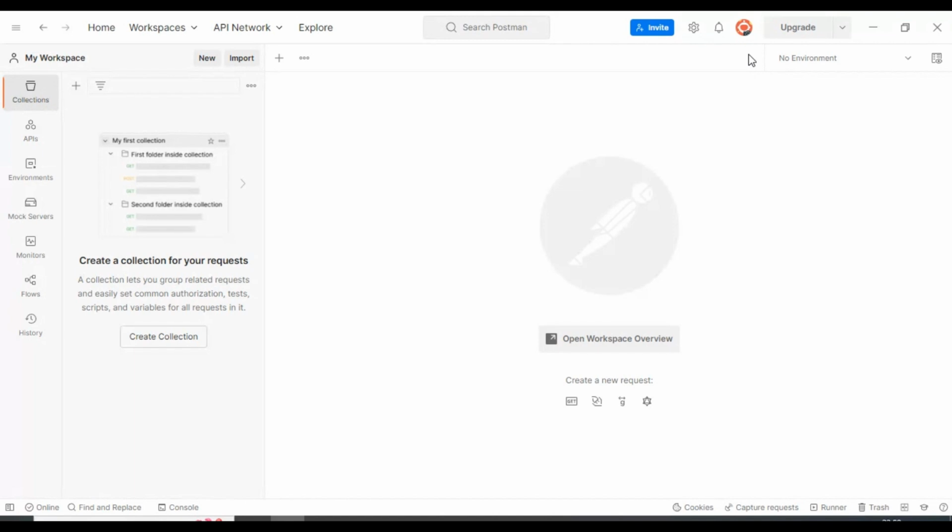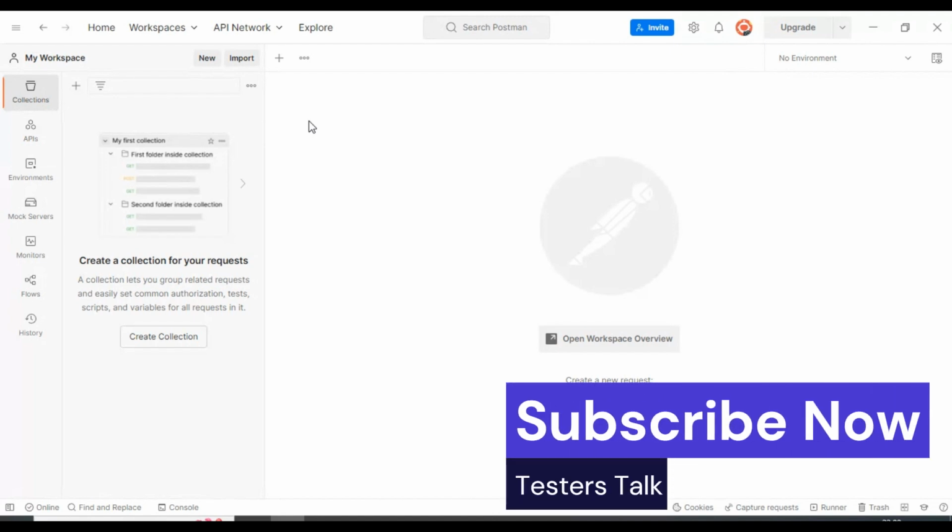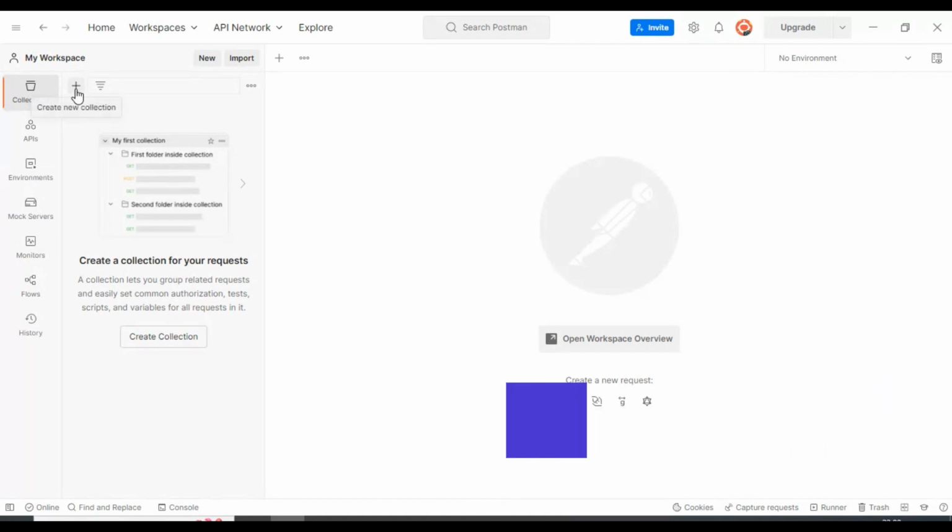Why we are creating the collections and folders is so we can organize our API requests properly. That is the main intention behind creating collections, and inside the collections we are going to create multiple folders. So let's start creating the collection first. Then I will discuss which API we are going to use for this entire course. You can directly click on this plus icon. It shows create new collection, or you can click on this create collection. So I am clicking on this plus icon.